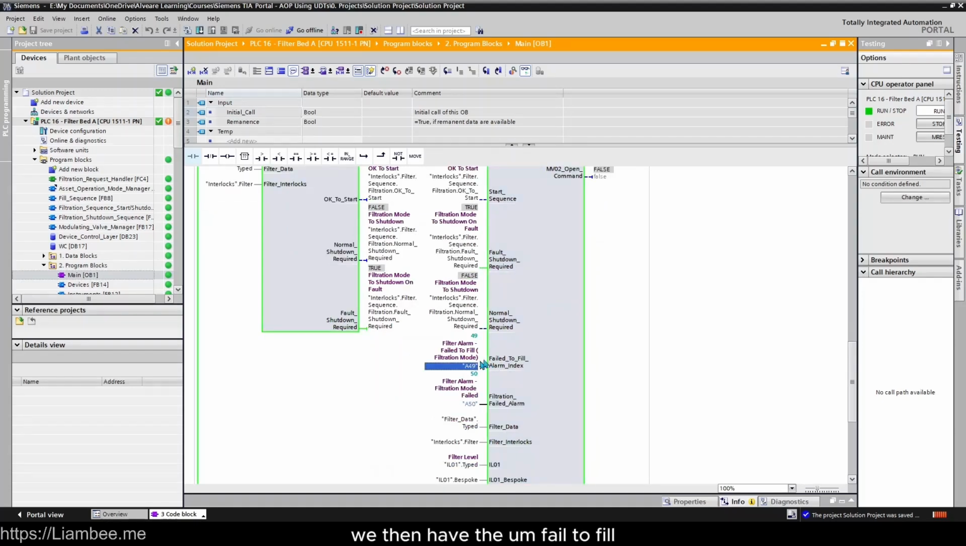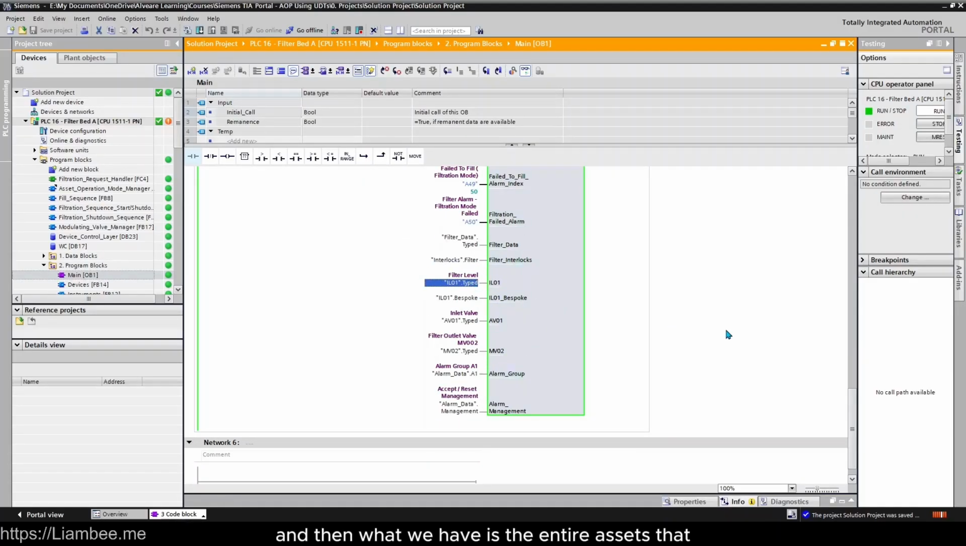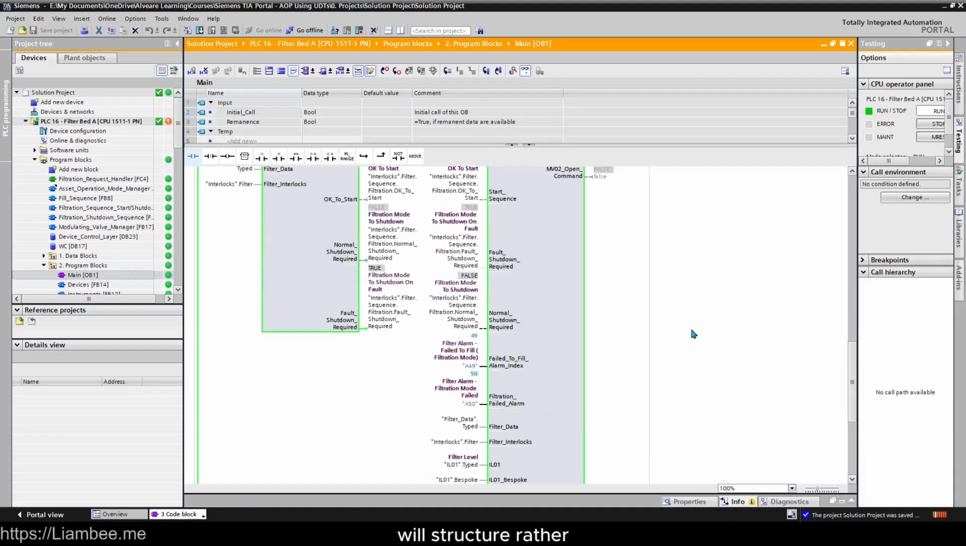We then have the failed to fill, filtration system failed. Those alarms coming in on the front for the integer for the lookup, which we've been through how we're doing that alarming. So that should make sense to you. And then I've said about the structures coming in. And then what we have is the entire assets that are used in the sequence themselves being passed in. So IL01, which is our level sensor and its bespoke structure. And then we have AV01 for the inlet valve, the filter outlet valve MV02, and our alarm group and alarm management function, or structure rather.